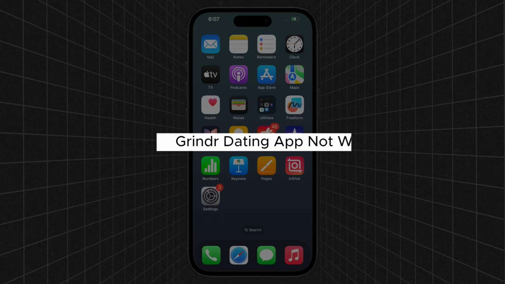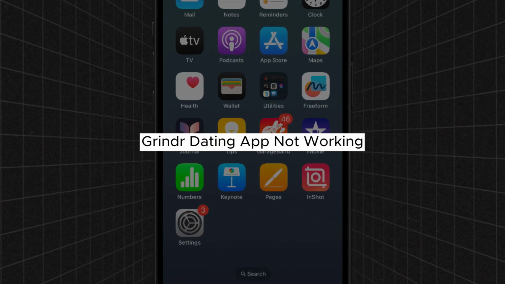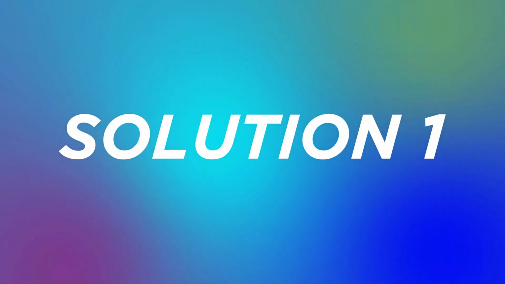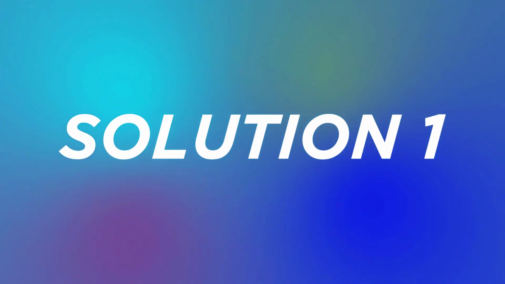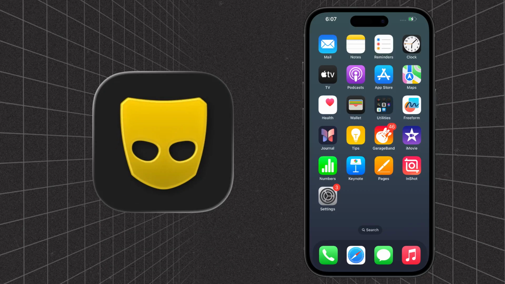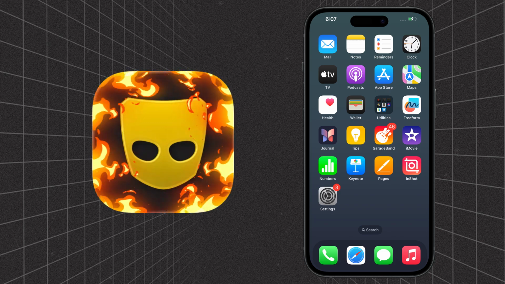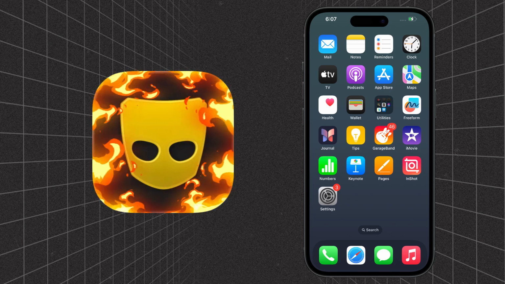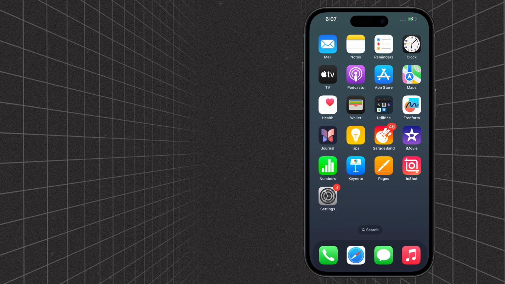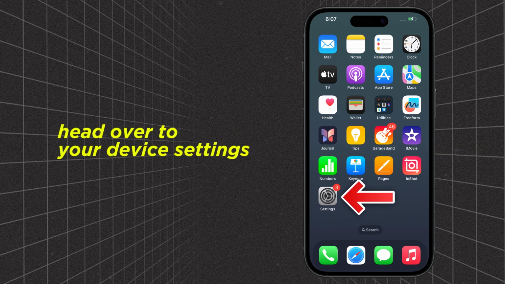In this video, I'm going to show you how to fix Grindr dating app not working. First, we'll start with something very simple yet powerful. So over time, apps store temporary files to load faster, but sometimes those files get corrupted and the app starts acting weird. To resolve this issue, we will first head over to our device settings.